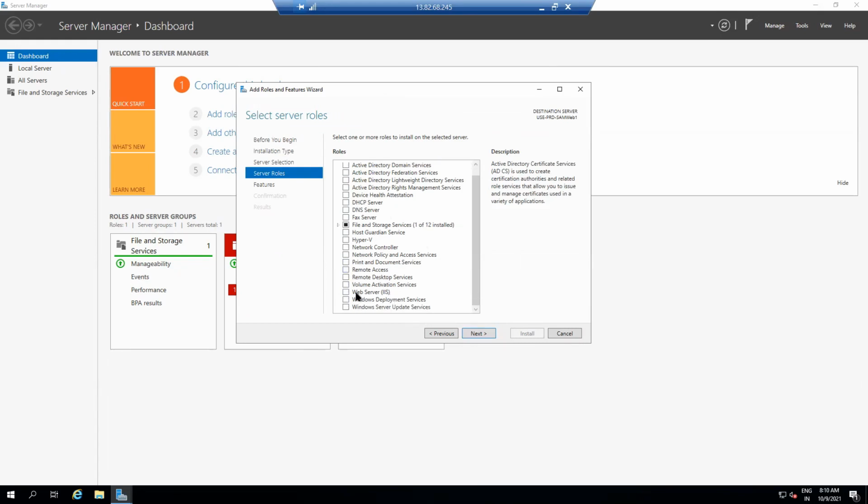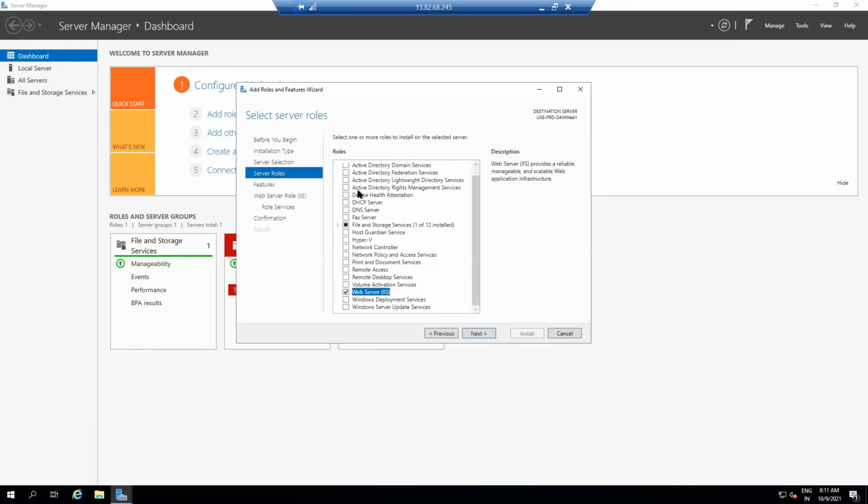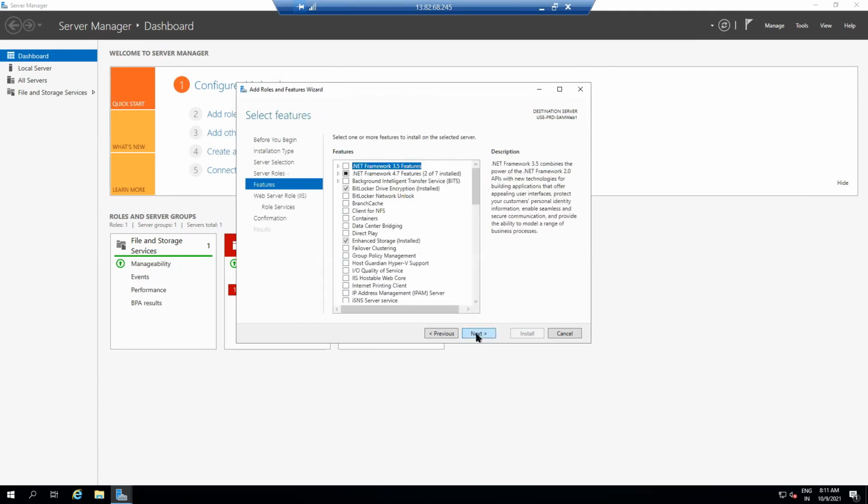I'll select the role which says Web Server IIS. This is the third from the bottom, Web Server IIS. Any server which needs to act as a web server needs to have this role installed on it. The moment I check this box, it shows me a pop-up which says, do you want to install management tools also? I'll say yes, by default, everything is there. I'll just click on Add Features. And I will be back on the previous screen, which shows Web Server is checked. So I'm installing the web server. Then I'll click on Next.